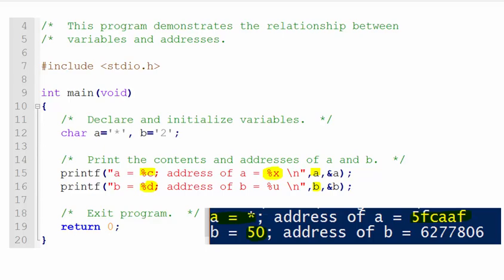So the ASCII value corresponds to 50. So what's actually stored in your computer for this character 2 is the ASCII value of 50. Now, if this had been an int, it would have stored it as a 2, but I stored 2 as a character, which corresponds to the ASCII value of 50.